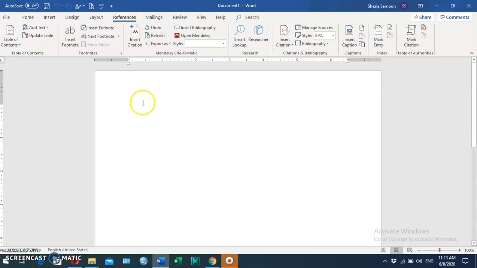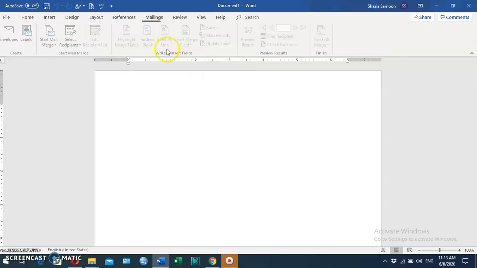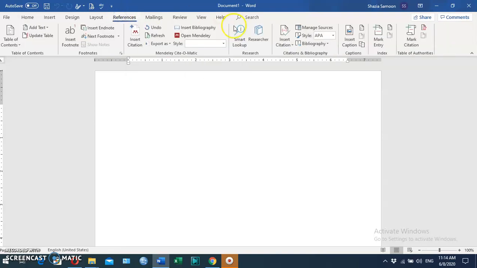Here we show that we have already inserted the references of Mendeley software, that is insert citation, and Mendeley is already added as a reference into this module. So how will this be done? We click on this. First of all, open the Mendeley software.